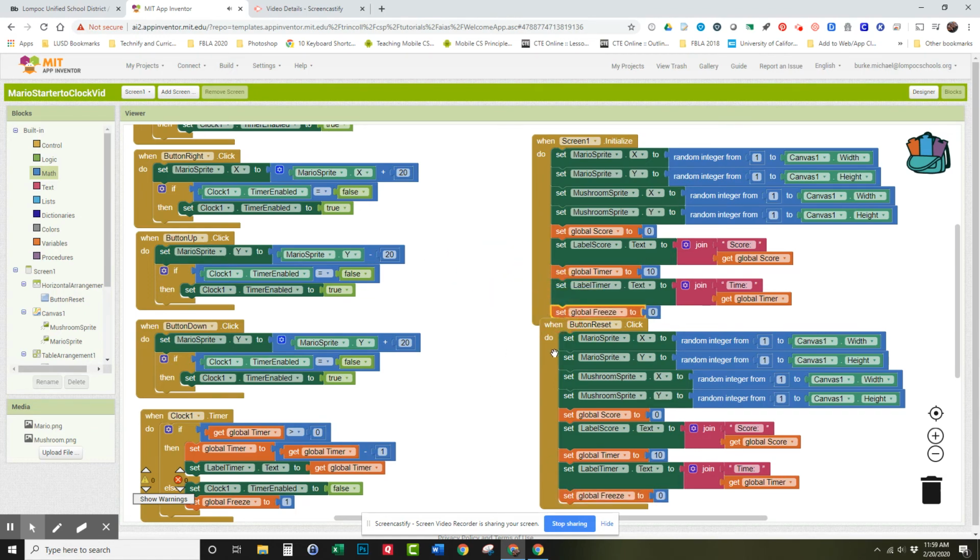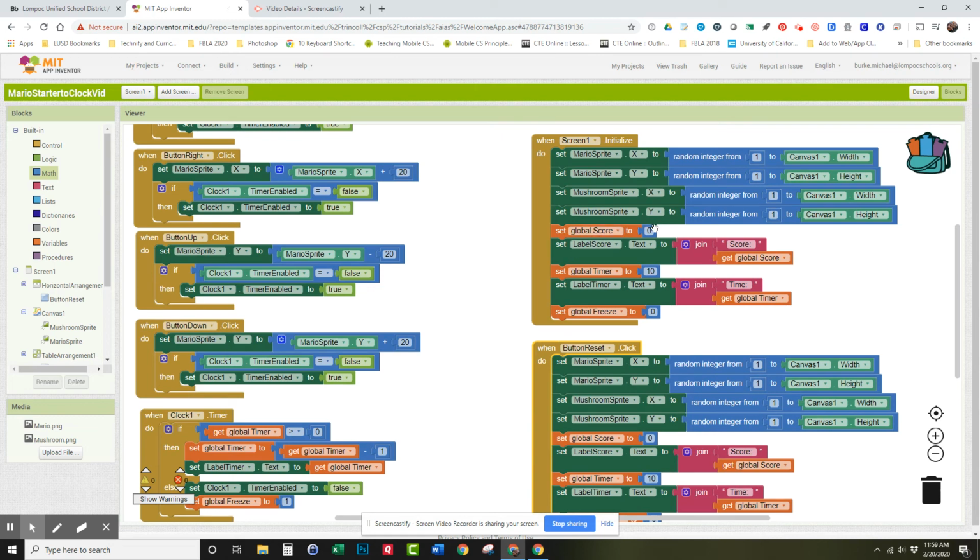Now notice when we set the score to 0, we have to set the label to show that it's 0. We set the timer to 10. We set the label to show that it's 10. There is no label for freeze. It's something that operates just in memory, just in the background. It's still a red folder with a number in it. It's just something that's kept there behind the scenes.